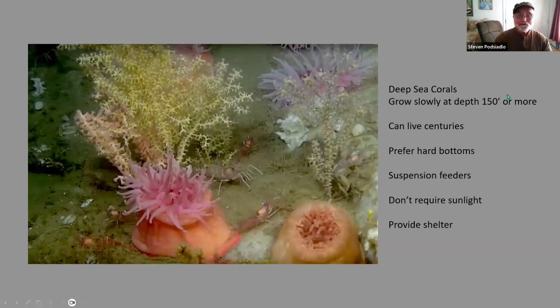Deep sea corals grow slowly at a depth of 150 feet or more. One of the reasons why, if you're a fisherman with a dragger, you would need to know what's down there is that if you ran a dragger across the seabed and it had deep sea corals, they wouldn't be there any longer. These corals can live centuries. They prefer a hard bottom, hard substrate. They're suspension feeders, as we discussed a little earlier.